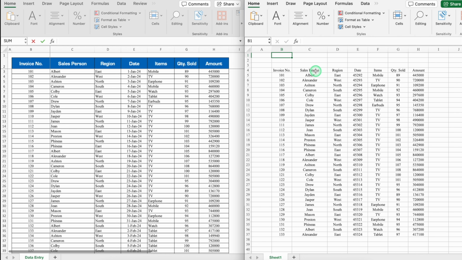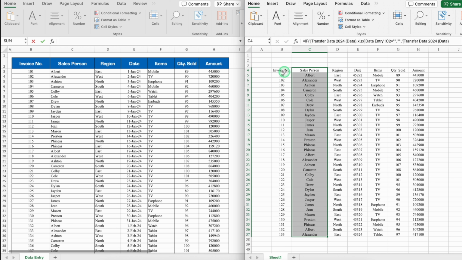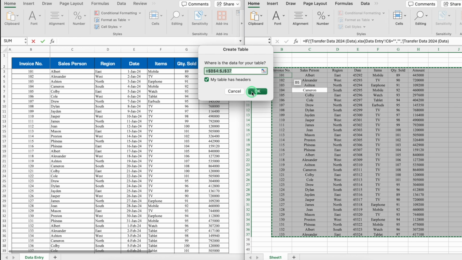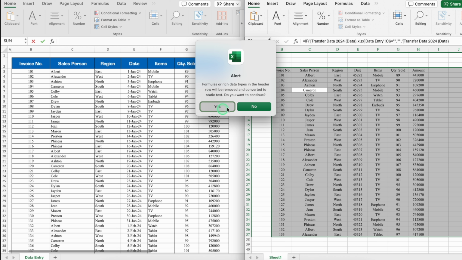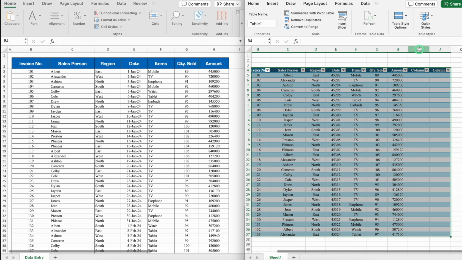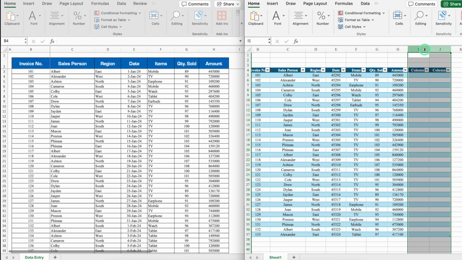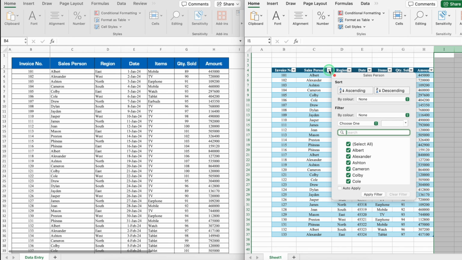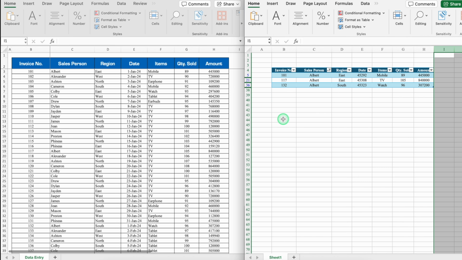Over here also we can create filters. We'll select from top to bottom, or we can do one thing. We can select the whole data, Ctrl+A or Command+A. We'll press Ctrl+T. My table has headers and we will do OK. Formula from headers will be removed. We will do yes. Perfect. Over here 2 columns are extra. We will delete this. Now this sheet will be for Albert. Apply filter. Close. In the same way, we can create different sheets for different salesperson.